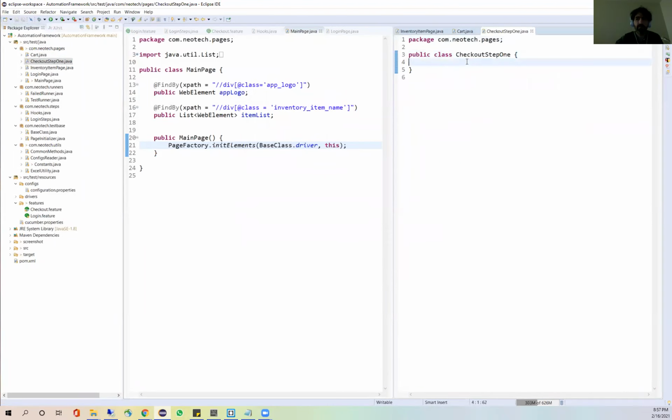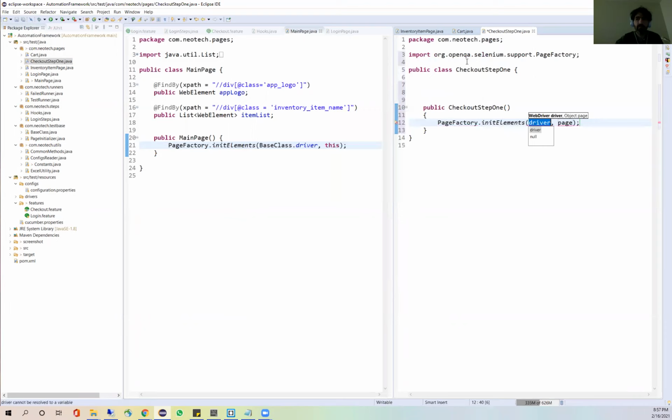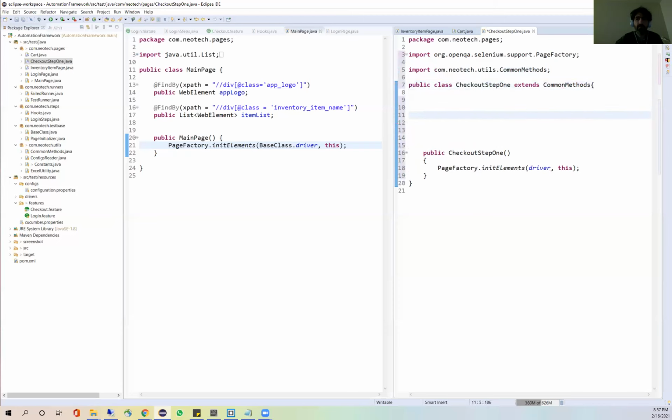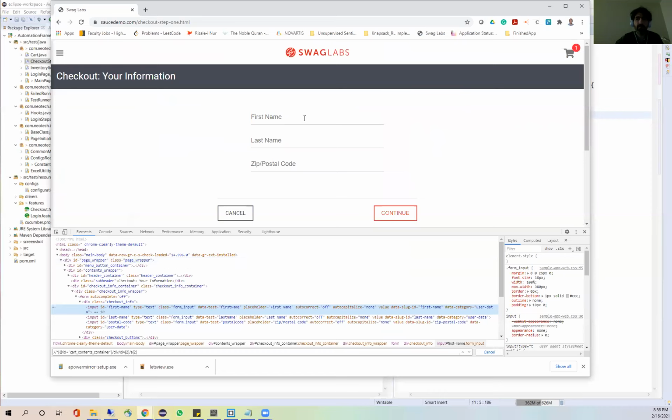Okay, and we can use this first to initialize our constructor there. And this is our driver, and this is our page. We extend our common. Now, what do we need to do here? We need to just get all these elements. We need first name, last name, zip code, and then our continue. There's no point in using cancel. We are not going to cancel it.